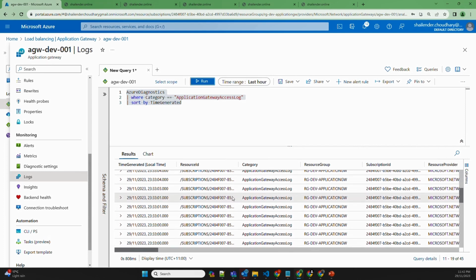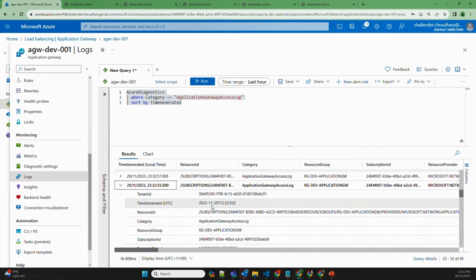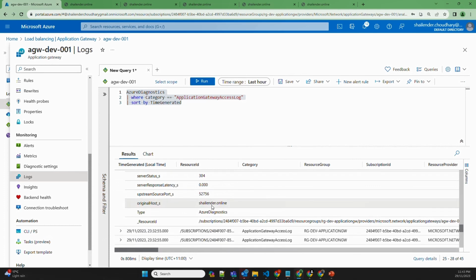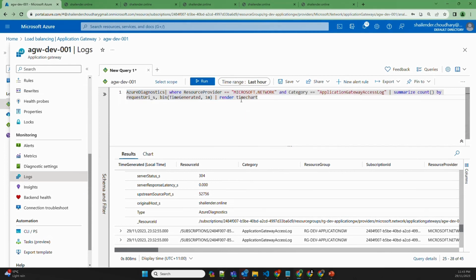And these are all the different logs. You can open any one and check the different properties here. So if you want to query the requests per minute by URI, you can use this query. What it's doing is the resource provider is Microsoft Network, access logs, and you have to summarize the count by the request URI and provide it here.